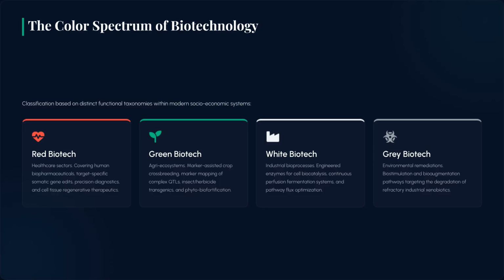Biotechnology is categorized by color based on its functional taxonomy. Red biotech focuses on healthcare, green biotech on agri-ecosystems, white biotech on industrial bioprocesses, and gray biotech on environmental remediation. This spectrum highlights the diverse applications of the field.